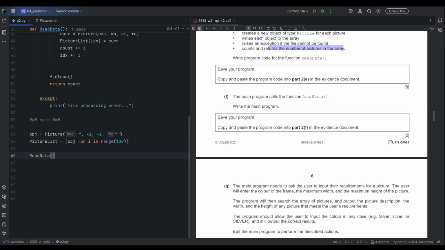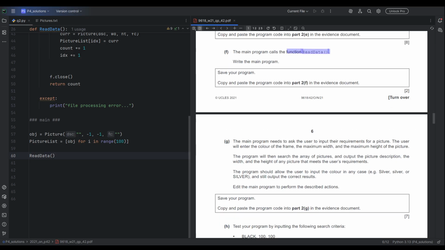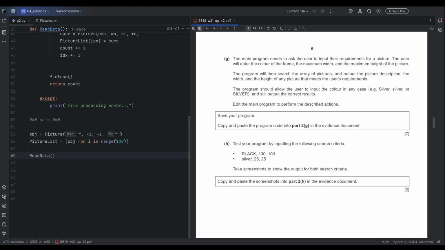Now we're supposed to call the read data, which we have already done. Then they're saying the main program needs to ask the user for some values, and then we have to test the program with it: maximum width, maximum height, and then we'll run this. So let's see. Input the requirements. We're going to ask the user for the requirements.